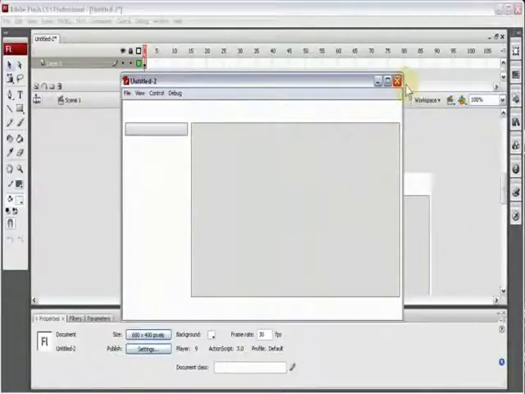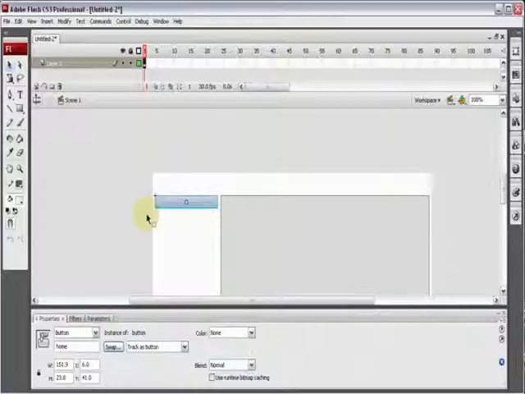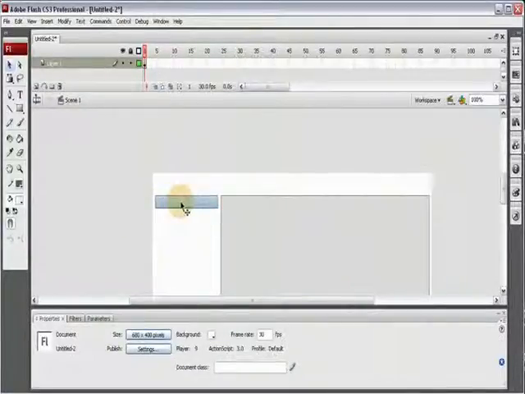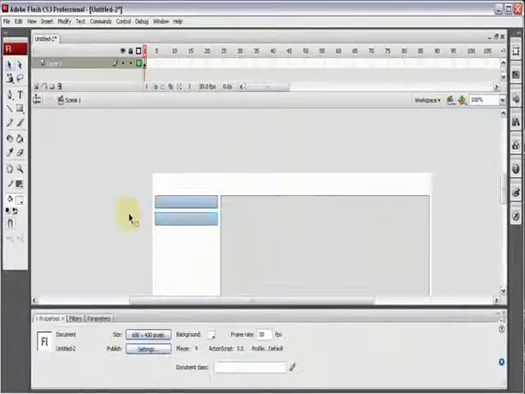Now I'm going to duplicate that button, or just make a copy of it. Press Control C, highlight it, press Control C, Control Shift V to paste in place, drag it down, and we'll make 3 more.